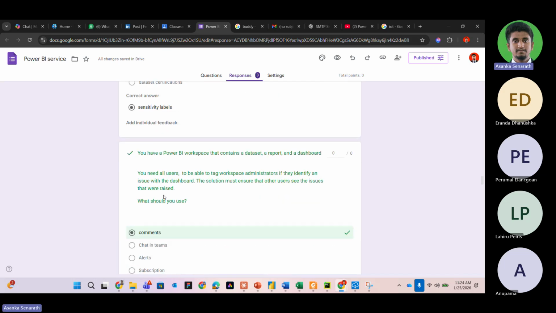Okay, this is also a nice one. You have a Power BI workspace that contains a dashboard, a report, and a data set. You need all users to be able to tag the workspace administrator if they identify an issue with the dashboard. The solution must ensure the other users see the issue was raised. What should you do? This is a very easy one. I told you that last time also.